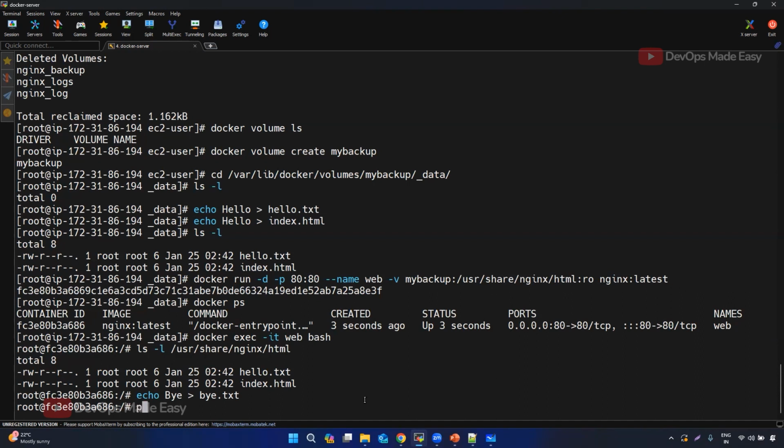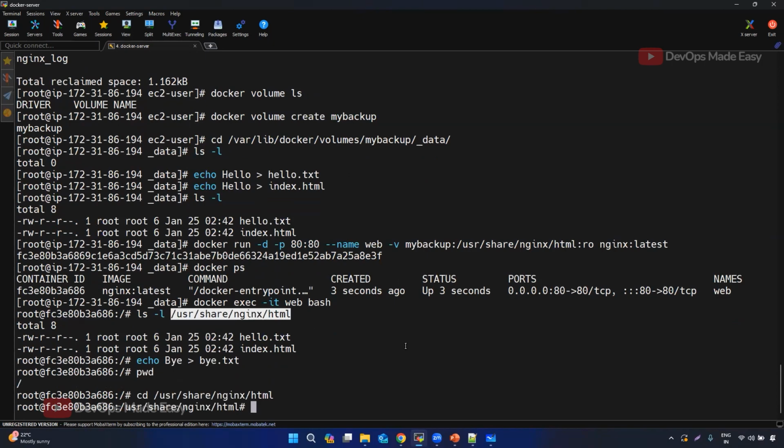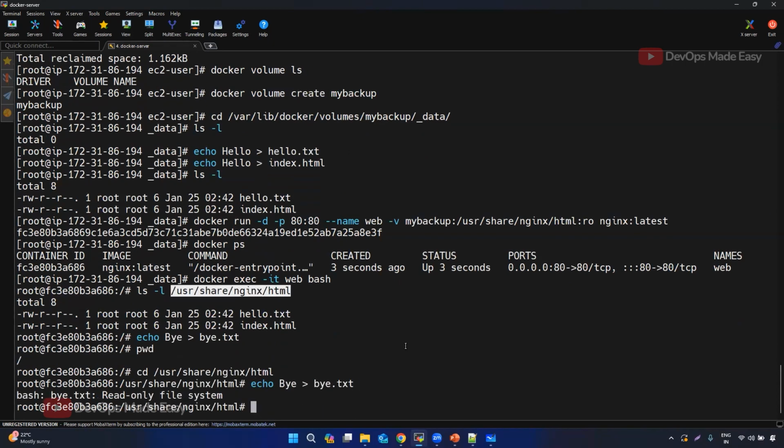Okay, I'm sorry, guys. So we are not in that path, right? So first we need to move to that path inside the container. Okay. Now let me just repeat the same thing. So why am I not able to create any file?